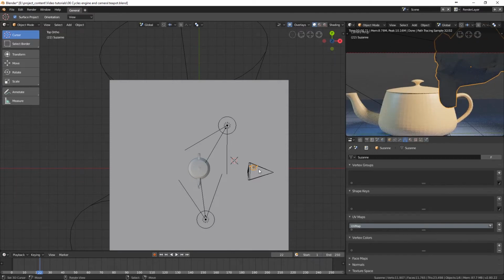The depth of field is basically the distance in which the objects appear to be clear. And outside of that distance, the further away from that distance, the more blurry everything will become. So in order to make it realistic, we need to add depth of field.